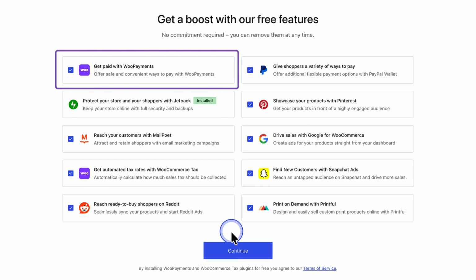For example, you will see the option to get paid with Woo Payments. This allows you to accept card payments directly on your site. At this stage, you're only enabling the option. You don't need to complete the full payment setup yet. We'll walk through payments in detail in a later lesson.